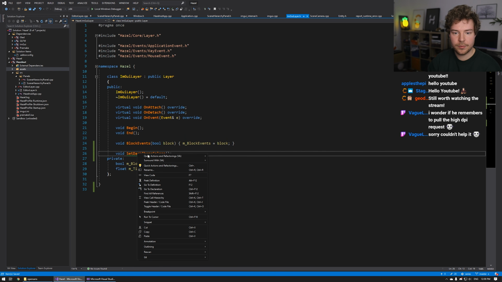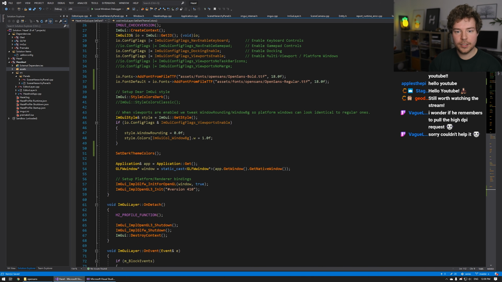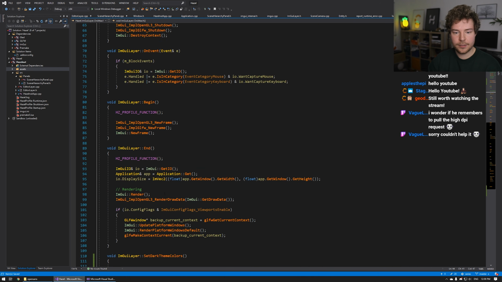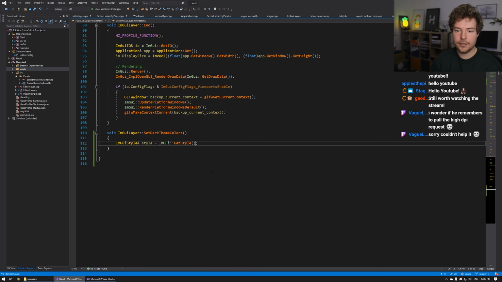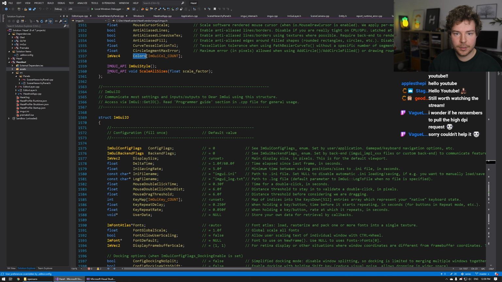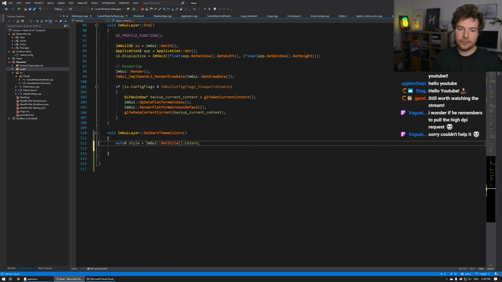I'll just do this, whoops, through Visual Assist. Okay. And now we'll get the style, which is like this. And in fact, I think it's just style.colors, so .colors. And what is that exactly? It's probably an ImVec4. Okay, sure. So we have the colors, and then now I just need to set certain colors.